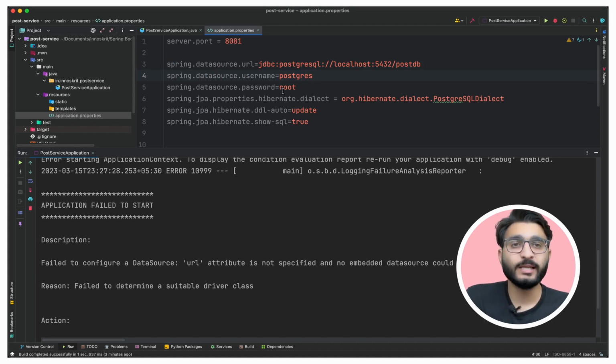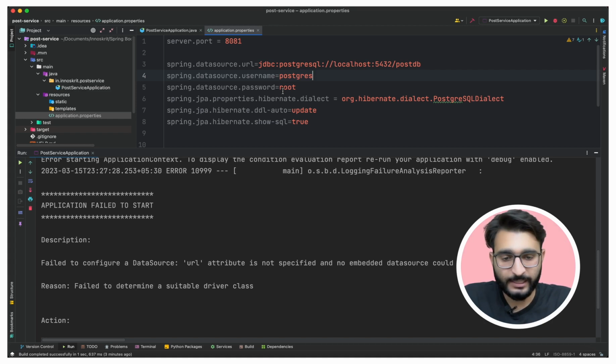When you download PostgreSQL from the internet and install it, at the last step while installing, it will ask you for a username and password. So you have to give them, right? My username is postgres, my password is root. And this is very important, this is one driver that you need to mention, because if you don't mention it, it will not run, right?